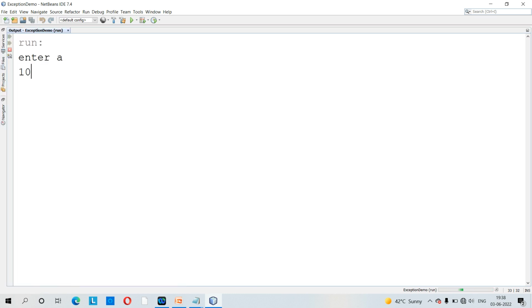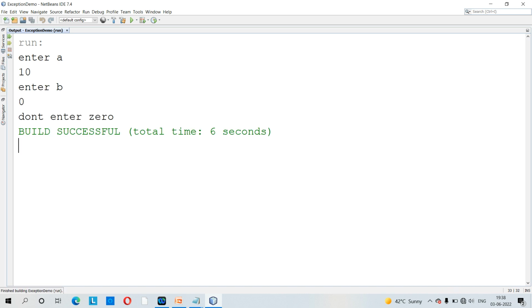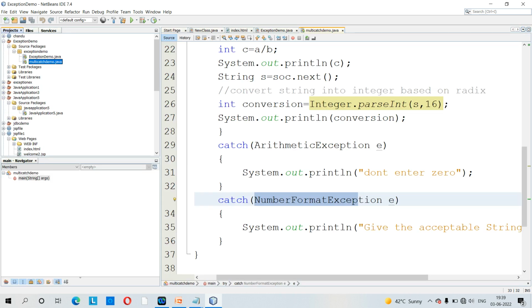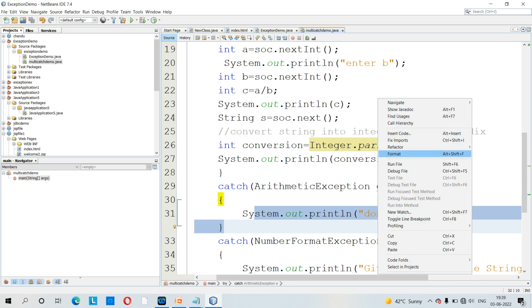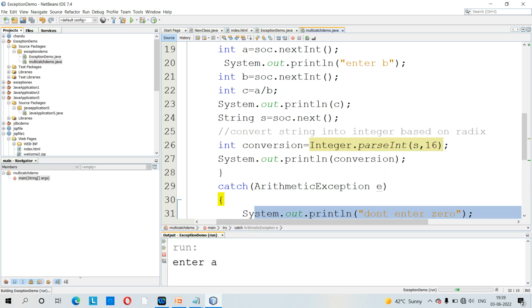Again enter A 10, B 0. The other statements of the try block will not be executed, but immediately the control will go to the corresponding catch block. So it will be an arithmetic exception. The try block is stopped, the control will go to the arithmetic exception handler, and what I have given here is executed. Okay. And now the second type, we can execute the same.